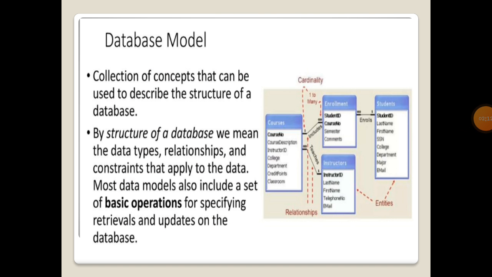Database model, a collection of concepts that can be used to describe the structure of a database. By structure of a database, we mean the data types and relationships and constraints that apply to the data. Most data models also include a set of basic operations for specifying retrievals and updates on the database.